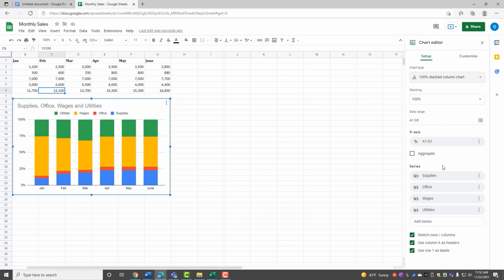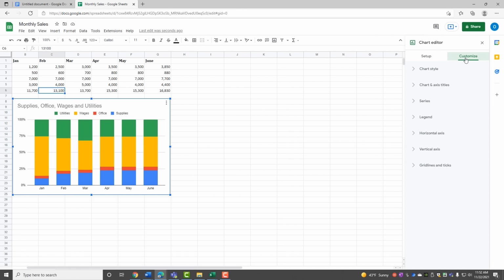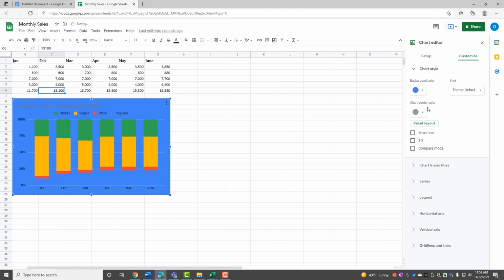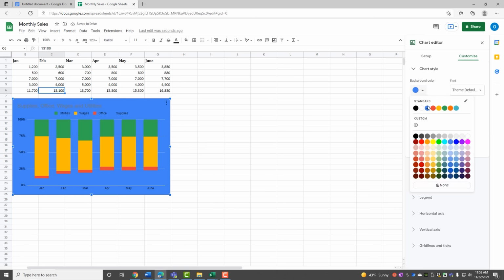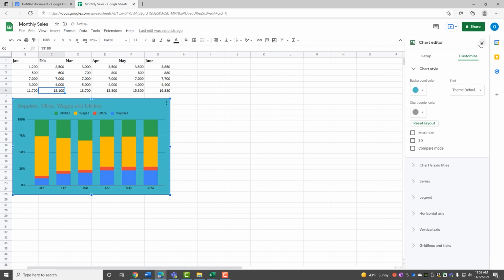Notice below some of the other options that I have for customizing my chart, including the ability to add customized formatting over here, like a different chart style, for example, where I change the background color. Woo, that's a little bit dark, right? Let's go with something a little bit lighter. There we go. And now I've made that change.